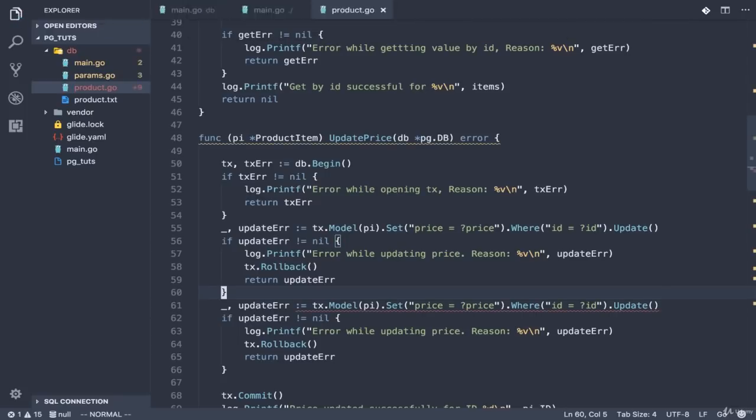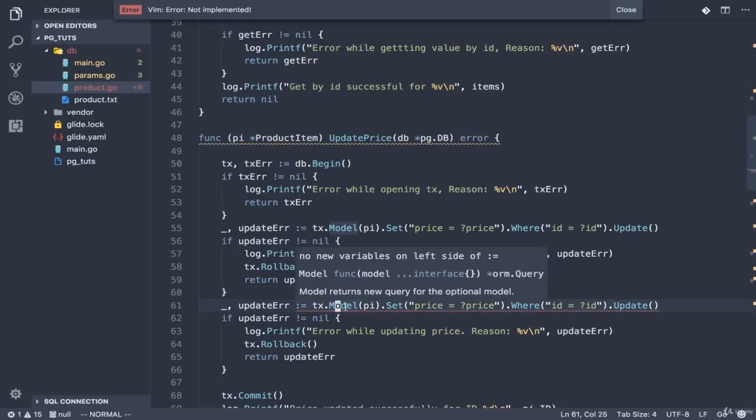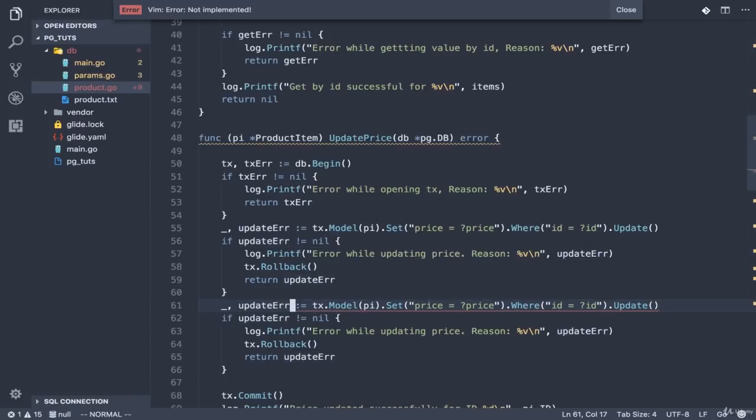Now what I'm trying to show you is two versions of this particular thing. Update error two.